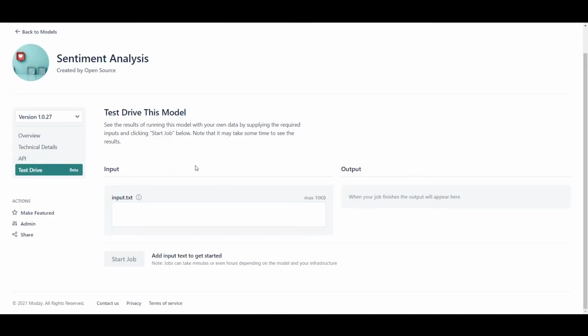So we'll come back to this in a second and move on to this test drive feature we have, where for all models that have a single input and single output, you can upload some sample data and run a job right here in our interface. And this is a great way to submit your first job in Modzy and get an idea of how certain models will perform on your data. So let's give this a try.